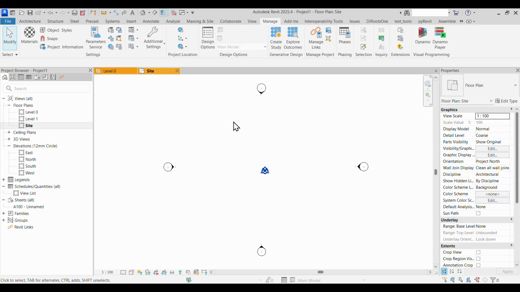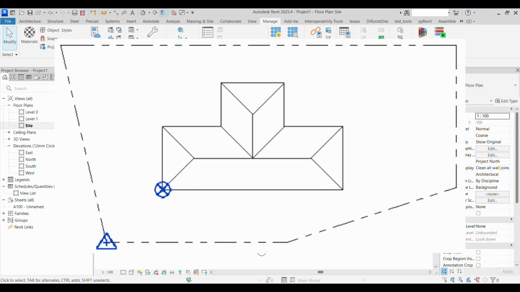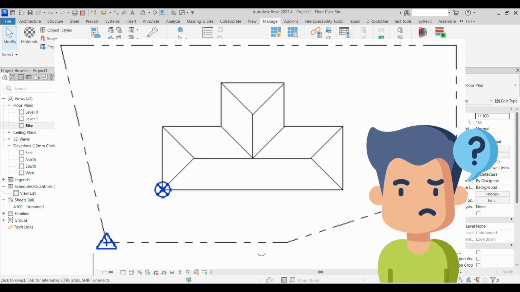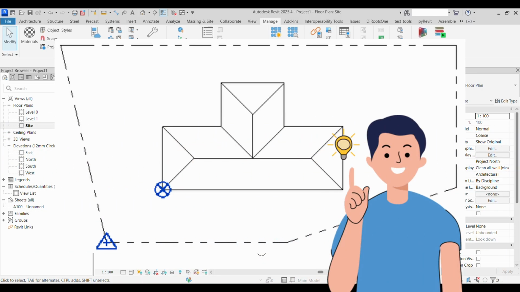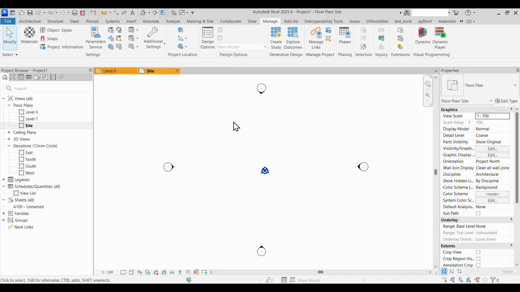Do you find the coordinate system of Revit quite confusing? Do you find it hard to differentiate between the project base point and survey point? Well, not anymore. In this video, I will show you the basics of Revit's coordinate system, how it behaves, how it works, and how you can leverage it to set up your site on Revit. So without wasting much time, let's get started.